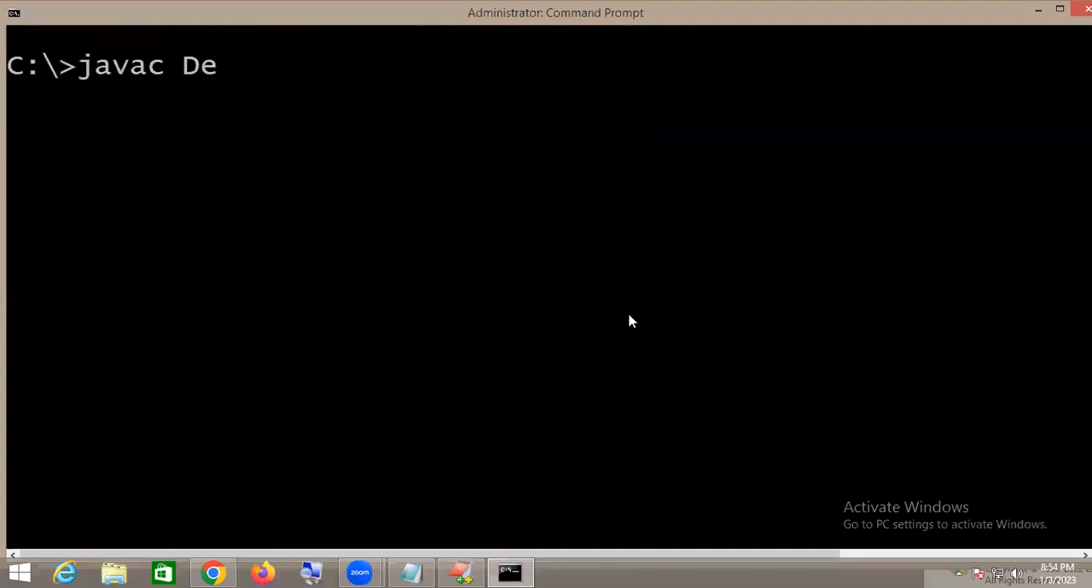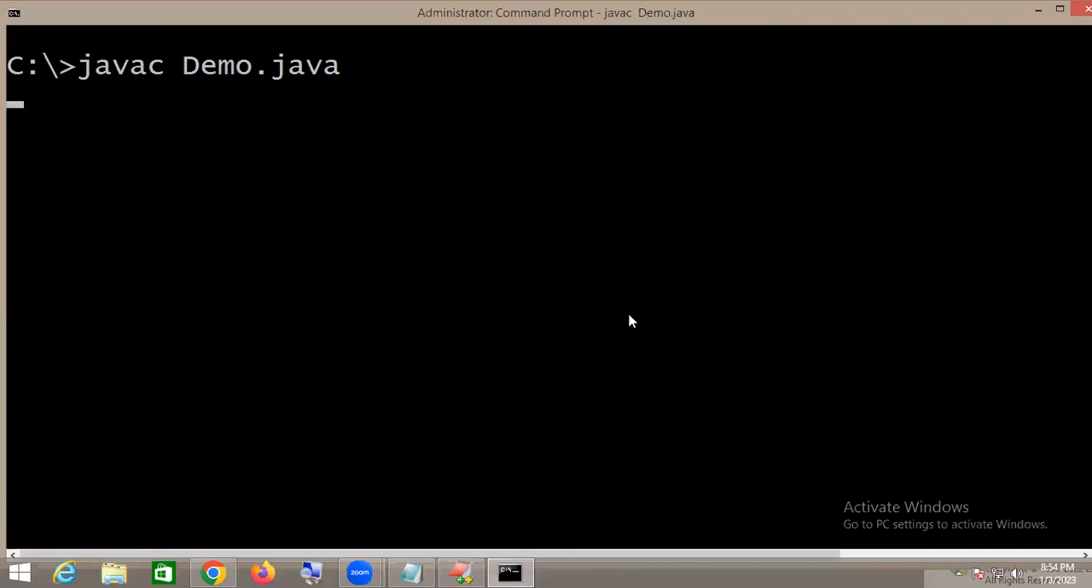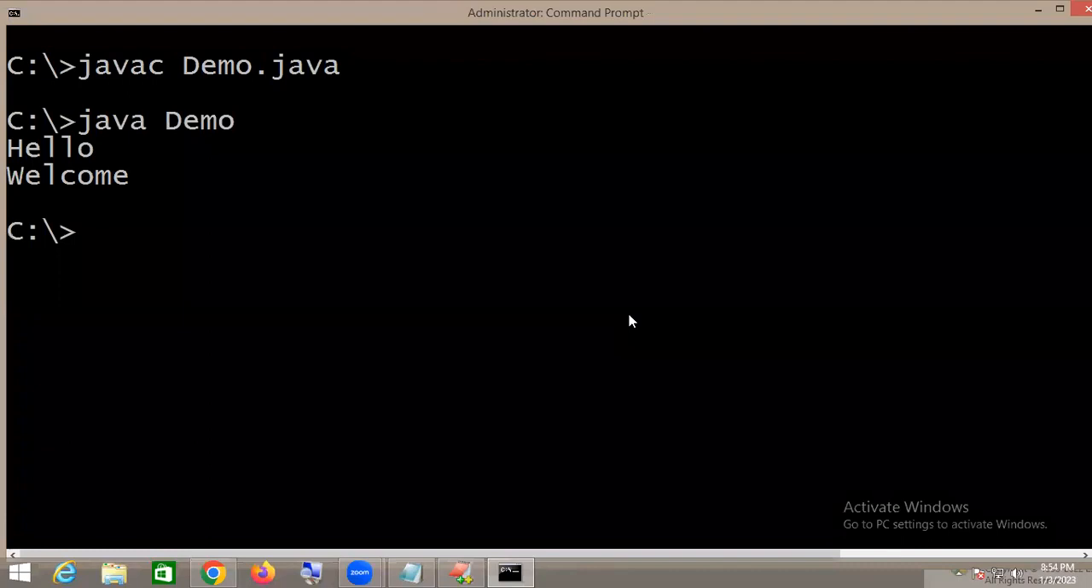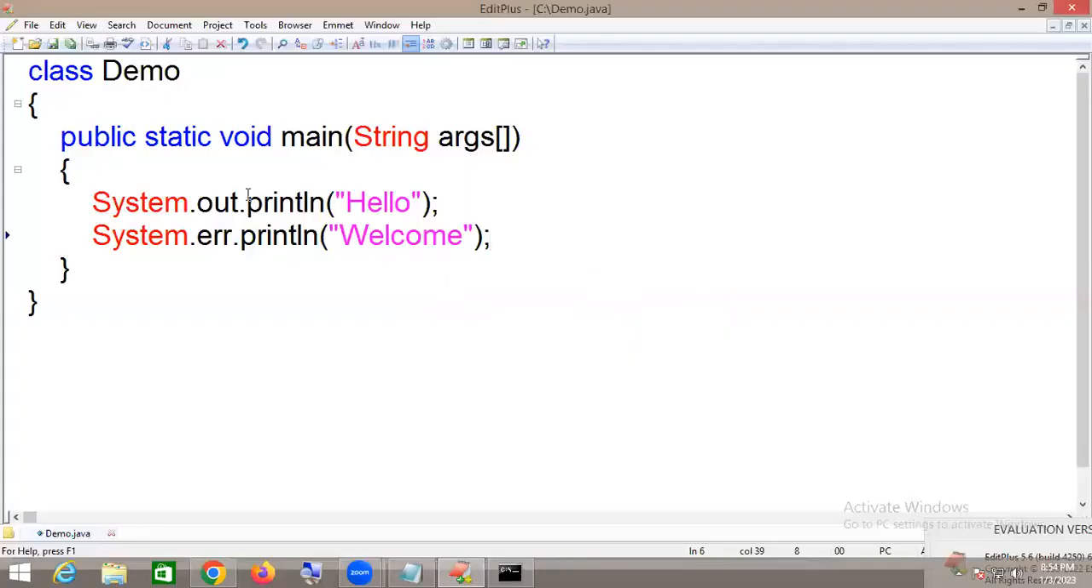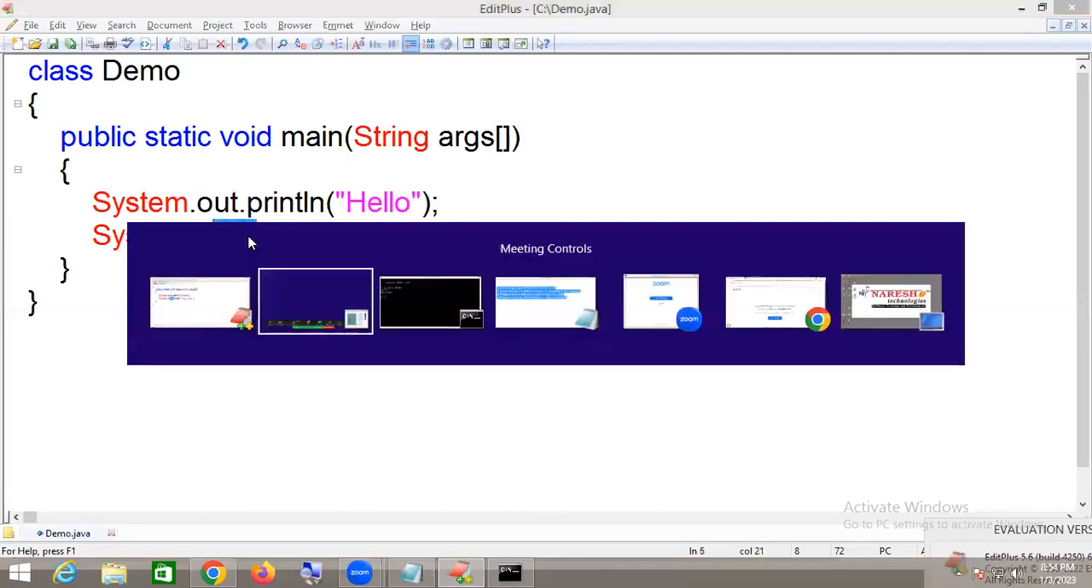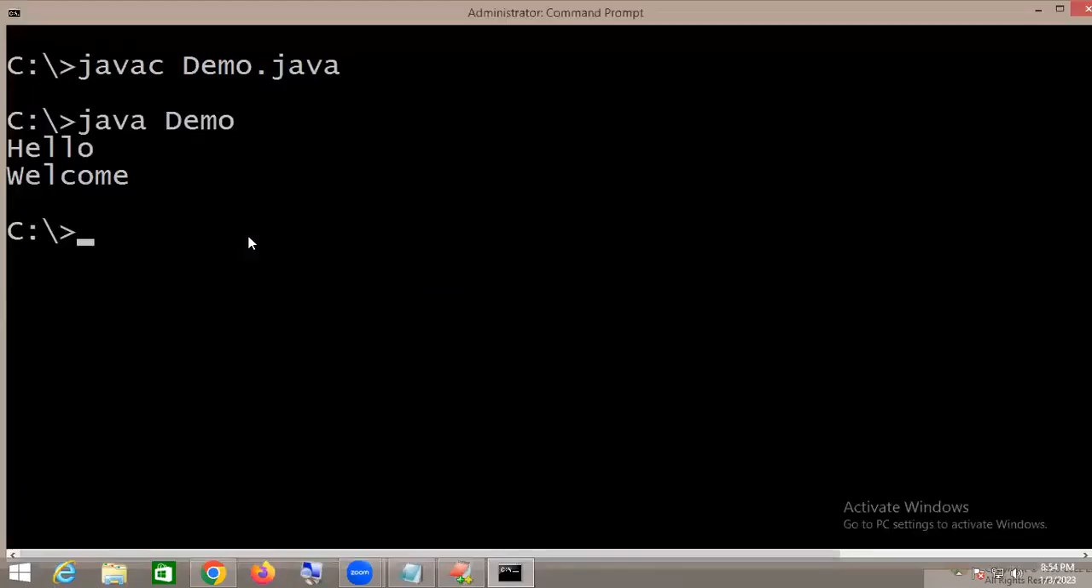Here, javac demo.java, java demo. Is there any difference? Now you observe: here System.out, here System.err. Now out can be redirected, error cannot be redirected. See, if I write like this, it is redirected.